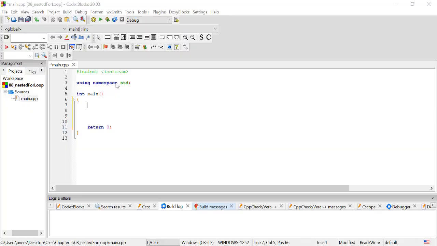Hello everybody. Today we're going to be doing another programming exercise in chapter 5. This example is going to be about nested for loops. Let's say that you want to make a pattern that goes a bit like this. To do that, you're going to have to use some nested for loops.